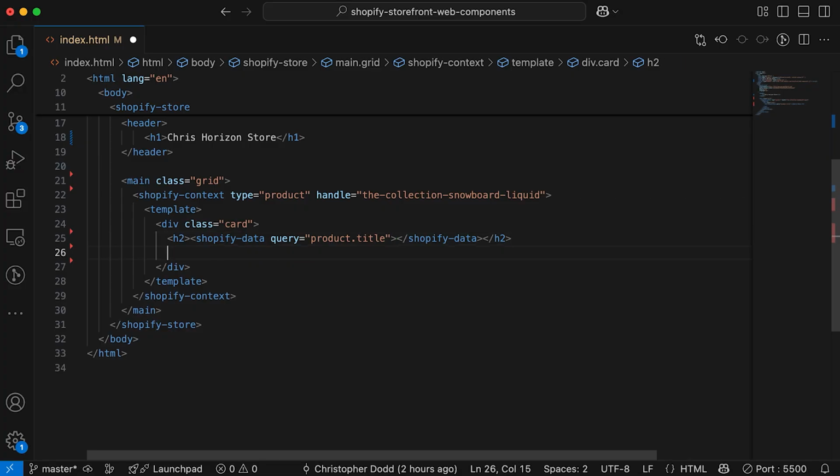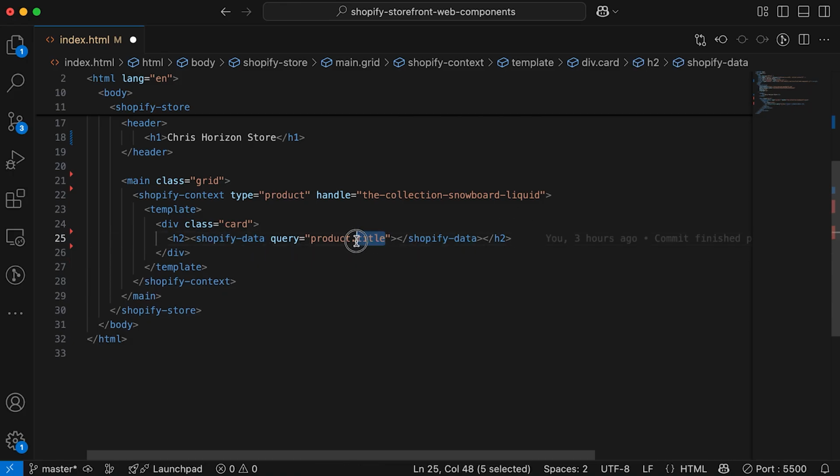All right, so in Liquid, as I said, we would write product.title, but with Storefront Web Components, we use a Shopify data web component, and then we put the property that we're looking for on the object that we're currently in the context of inside of this query attribute.